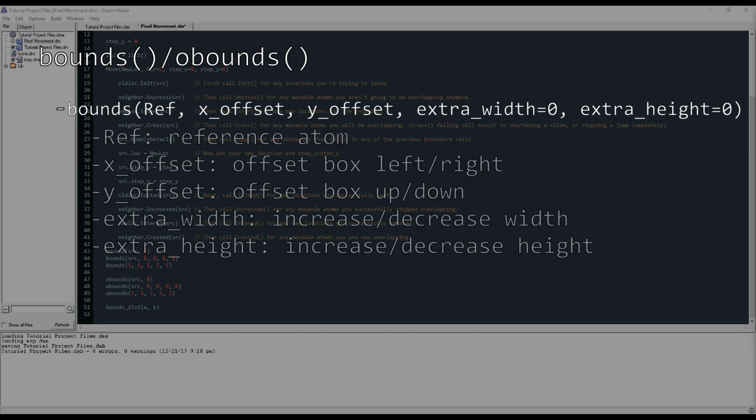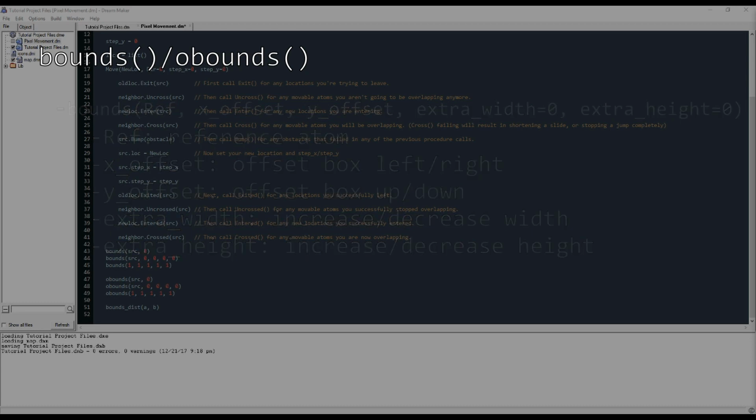In this next example, the ref argument remains the same. It is an atom to get a reference bounding box from. The X offset and Y offset arguments shift the bounding box's position relative to ref's bounding box. X offset shifts the search box to the right, or left if you supply a negative value, while Y offset shifts the search box up, or down given a negative value. The extra width and extra height arguments are self-explanatory. You can give or take height and width to the search box.